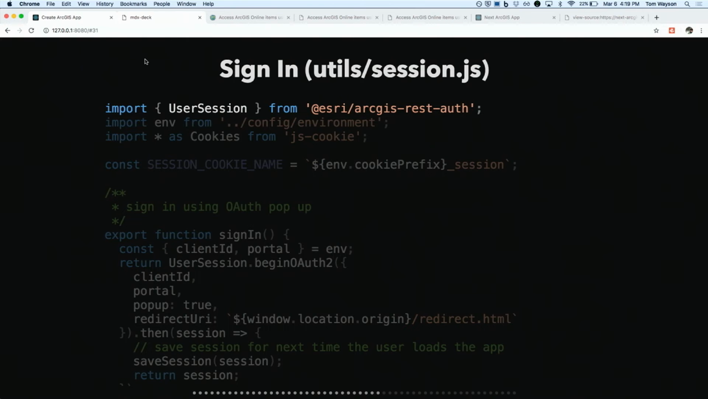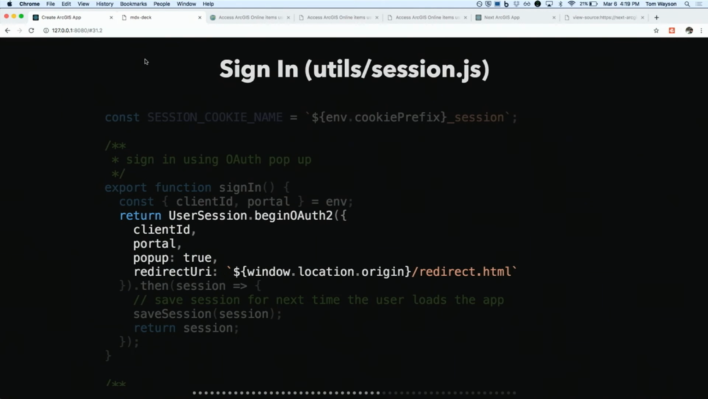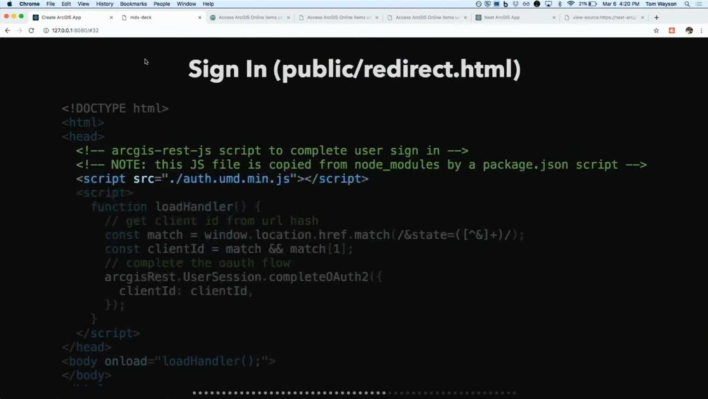If we want to take a look at what that code looks like, this is the actual code from that application. It imports UserSession from Rest JS. There's a sign-in function that's called by that button, the click handler. And it calls this beginOAuth2. It passes in the client ID, the portal, which is in our case just www.arcgis.com. That's essentially the base URL for whatever portal you're using. And in this case, we wanted to use a pop-up, although we could have just used the redirect flow, and then the URL to the redirect page.